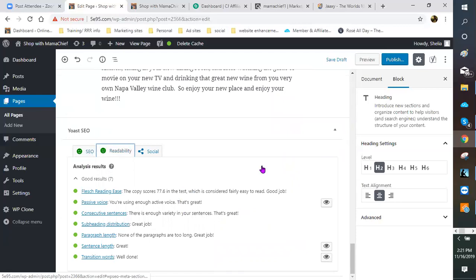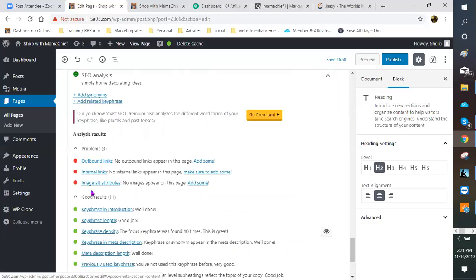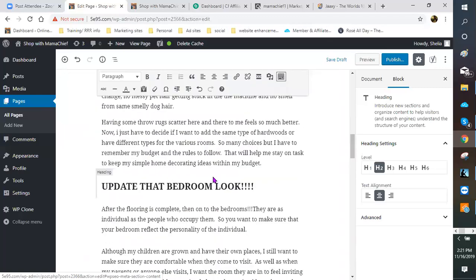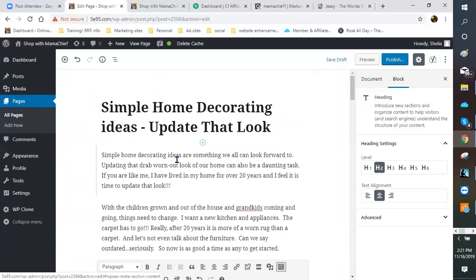So now I'm looking at my SEO and it's telling me about my outbound links and my images. I'm not worried about my outbound links right now. I want to go to my images. So the next thing I'm going to do is start putting images in here. Home decorating ideas.